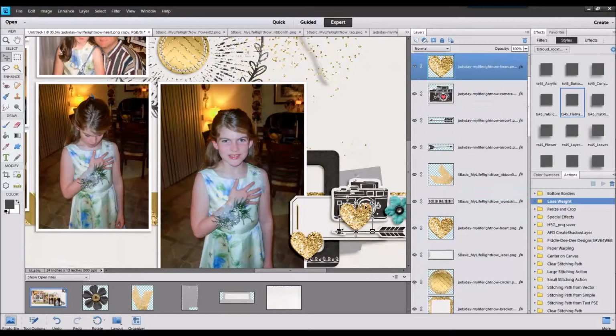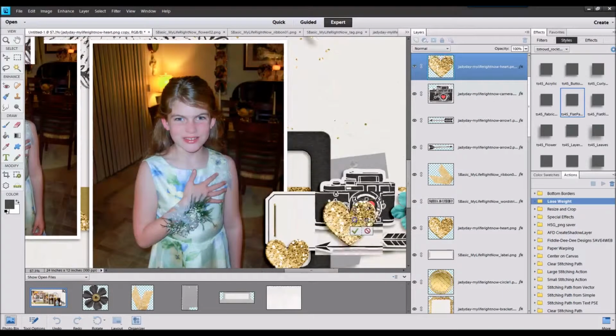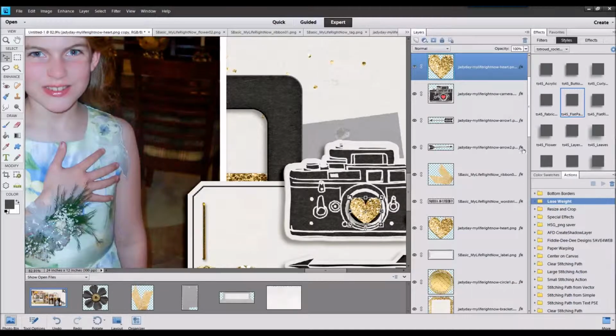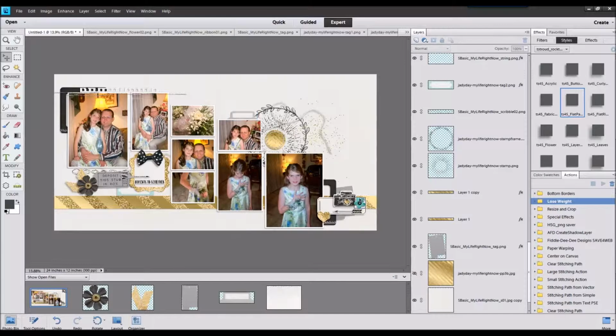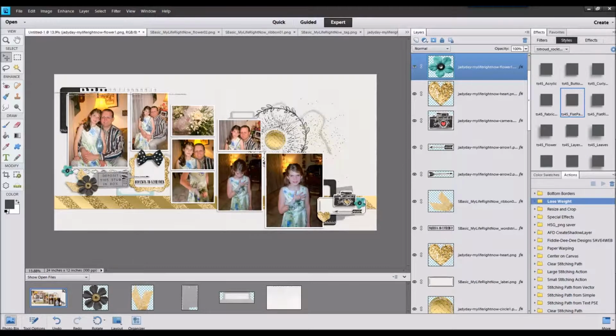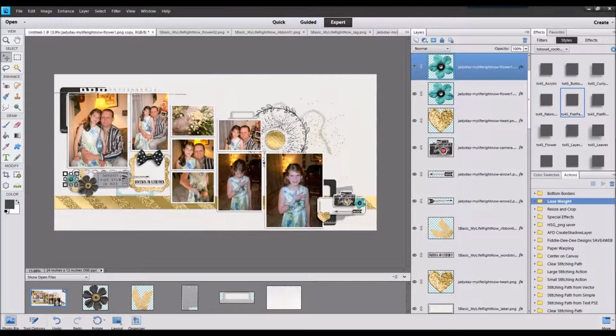And here you can see, this is when I am covering up the pink. And I could have actually selected it and changed the color that way, but I liked having another little pop of gold there. I like that gold heart.